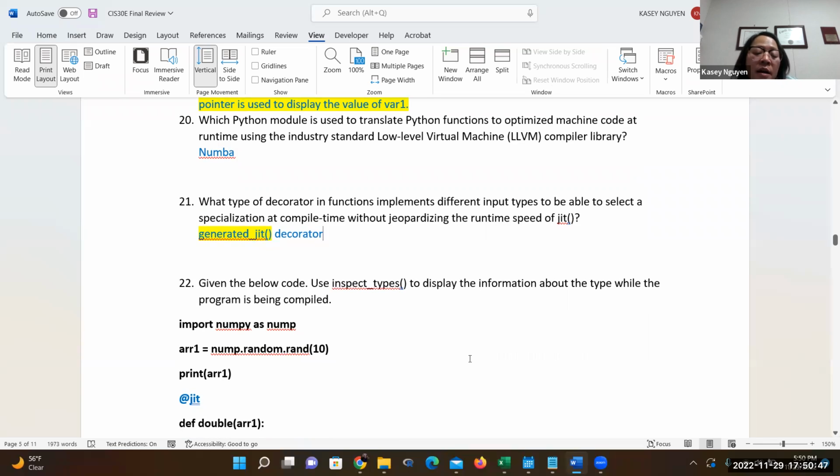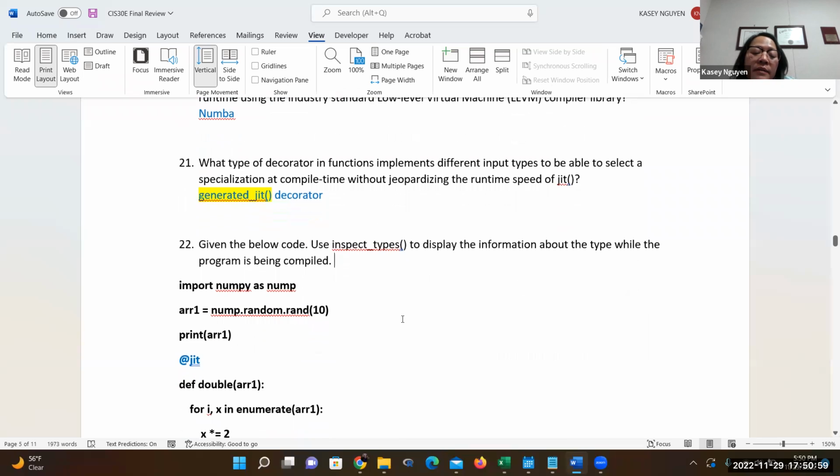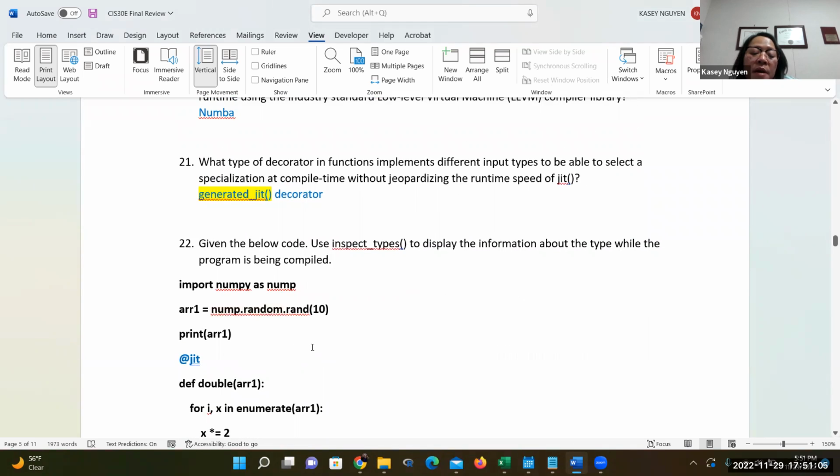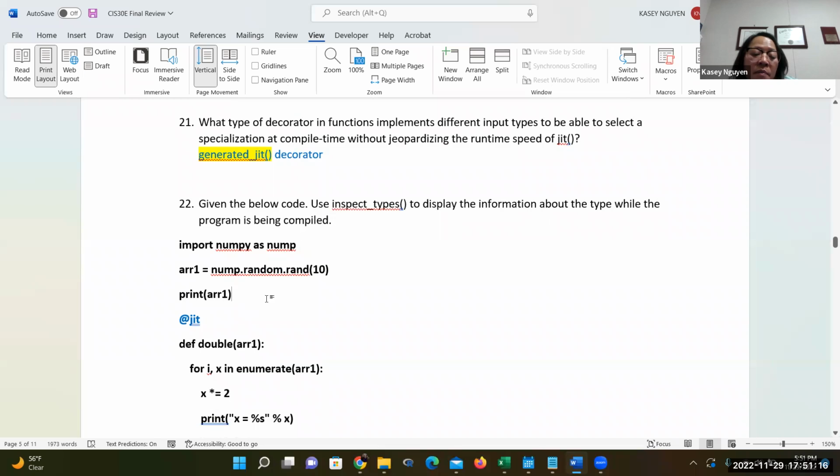Okay, so now we are going to talk about inspect_types. For 22, given the below code, use inspect_types to display the information about the types while the program is compiled. Okay, so when you look at the program, we import NumPy, we define our array, which contains random values, 10 values, and we are going to print it. So to add to it, you are going to use a decorator. So you're going to use @jit, which is just in time, as we talked about up here.